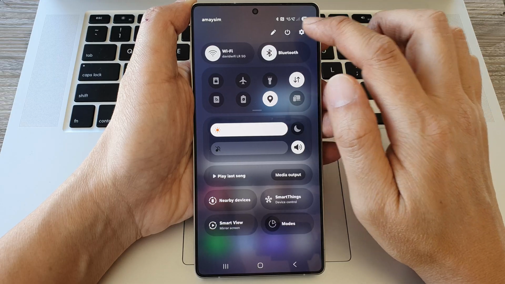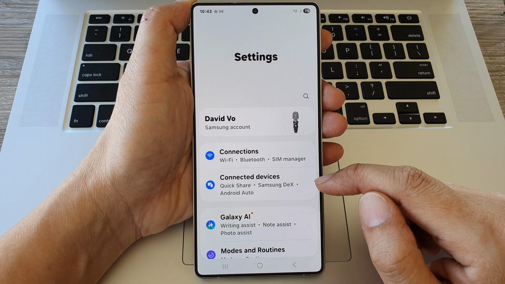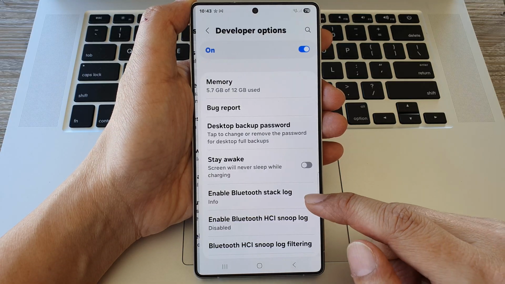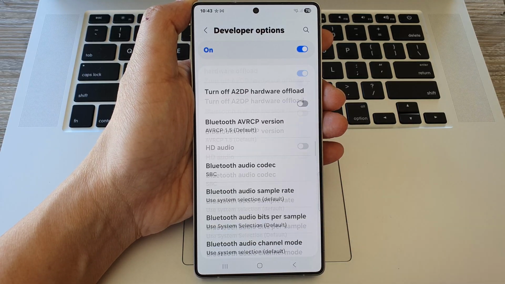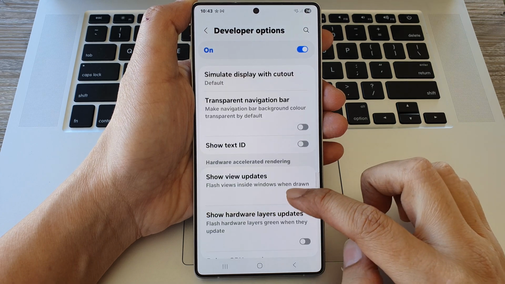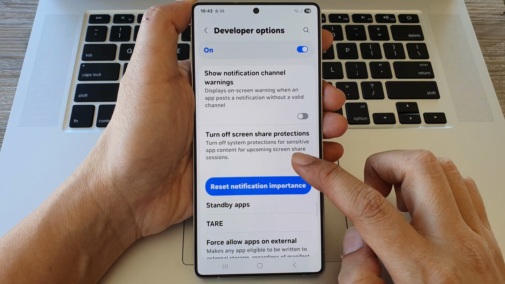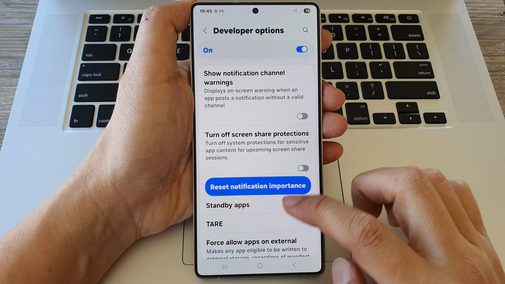In here, tap on the settings icon. Next, we then scroll down to the bottom and tap on developer options. Then scroll down. In here, scroll down and tap on turn off screen share protections.